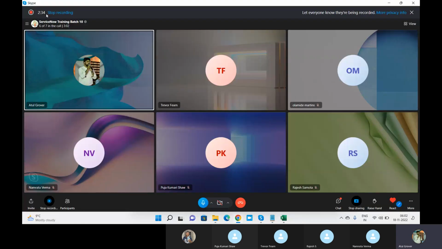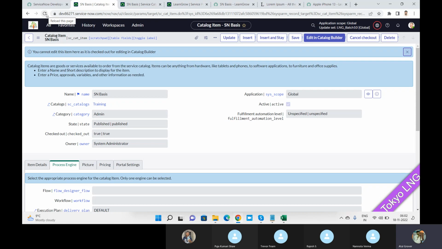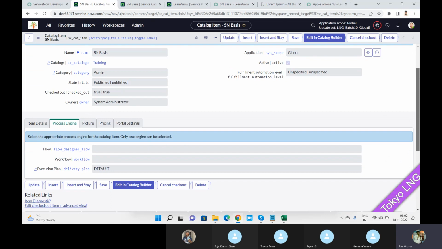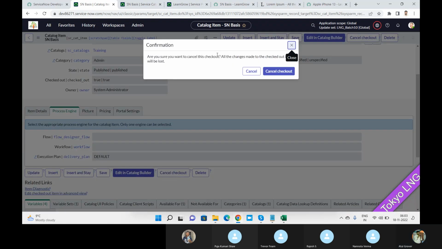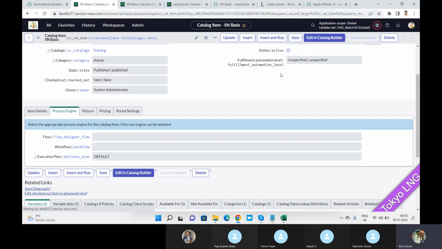Come on, again it's fluctuating. Here and now, if I cancel it, what will happen? Are you sure you want to cancel this checkout? These changes will be made and the checkout will be lost. Okay, let me try why it's saying this.